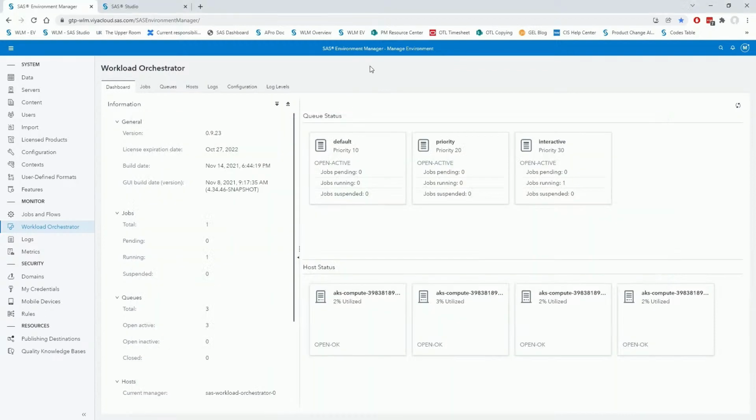So what's going on behind the scenes is there are a whole bunch of batch jobs that I'm submitting simultaneously to both the default queue and the priority queue. Some of the jobs are coming in from one user and they're going to the default queue. Some of the jobs are coming in from other users and they're going to the priority queue.